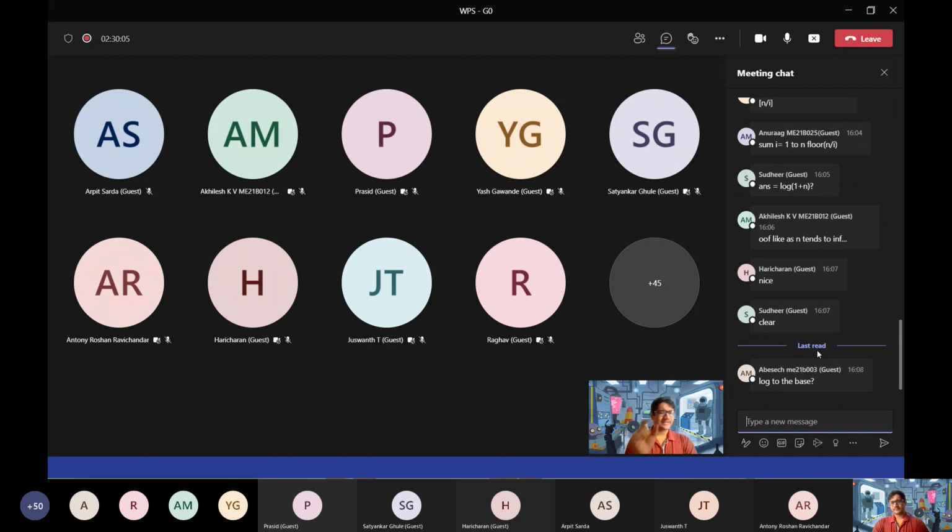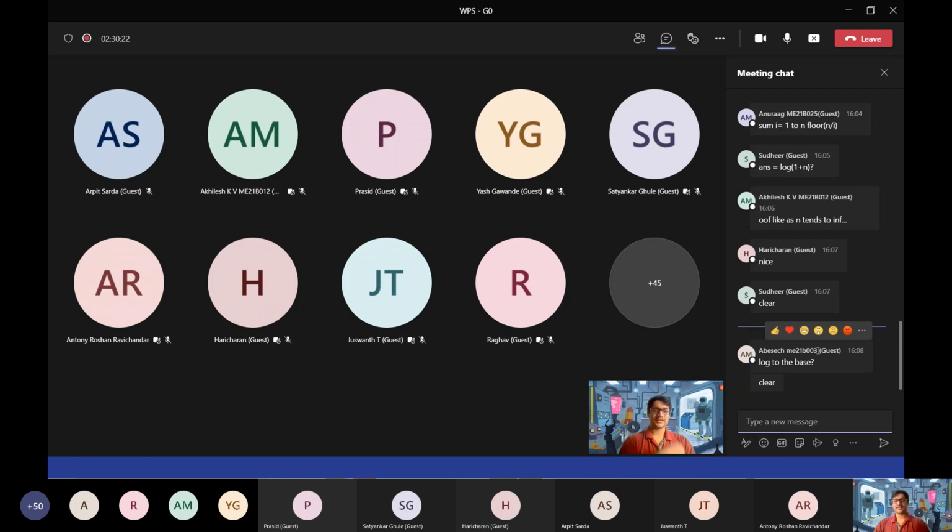Because we are anyways ignoring constants for now. We are not going into exactly the constant in the multiplication and addition. Is it clear, Abhishek? Can you write something in chat? Okay, thank you, Abhishek. And I'm sorry if I'm pronouncing your name wrong.